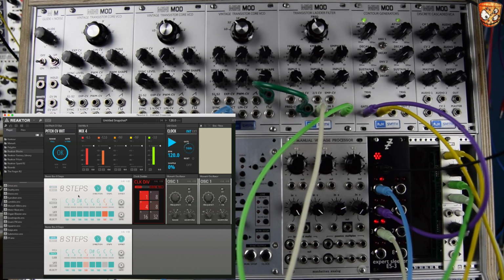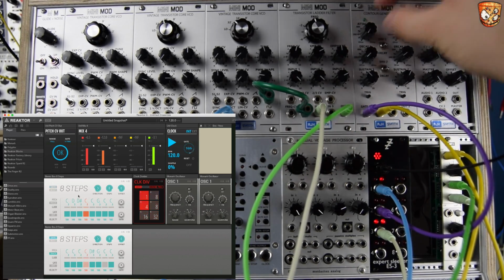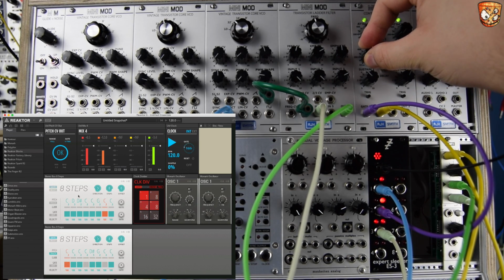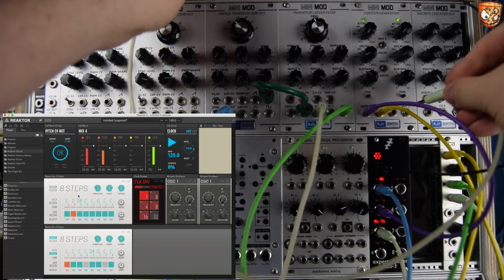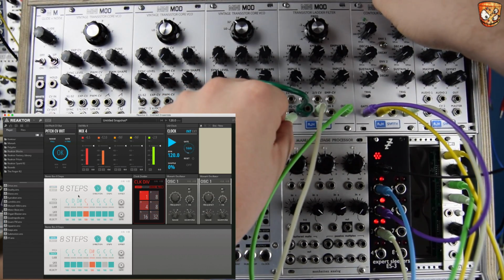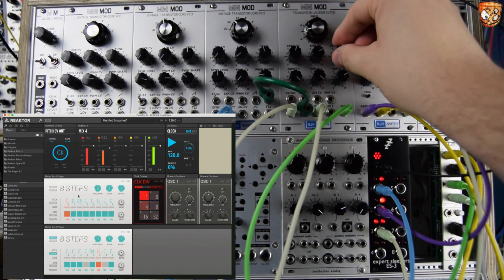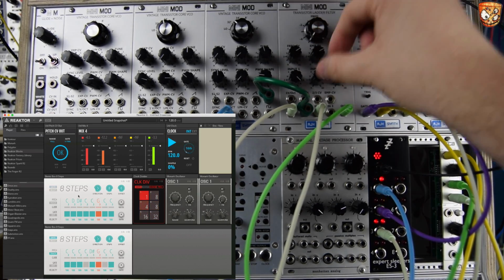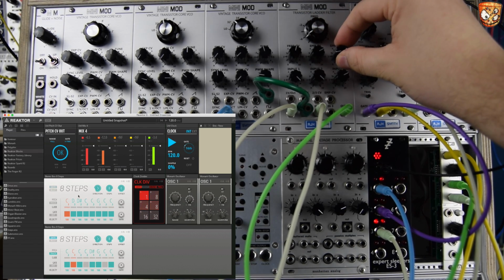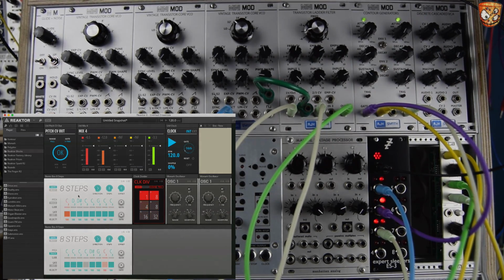I'm coming out of the filter into the VCA and using an envelope in the modular to open up that mix of sounds. Let's take out the other envelope to modulate the filter. So that's the pitch CV out block for Reaktor Blocks and Expert Sleepers ES-3 controlling a modular synth voice.